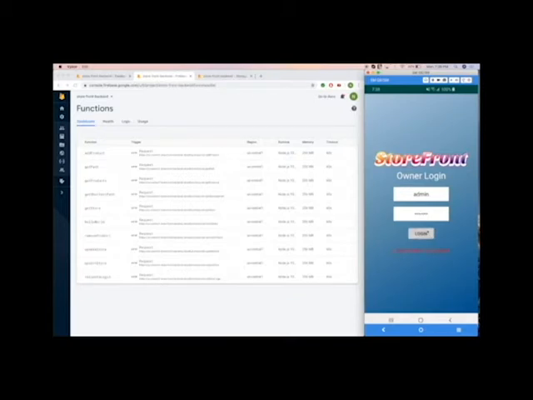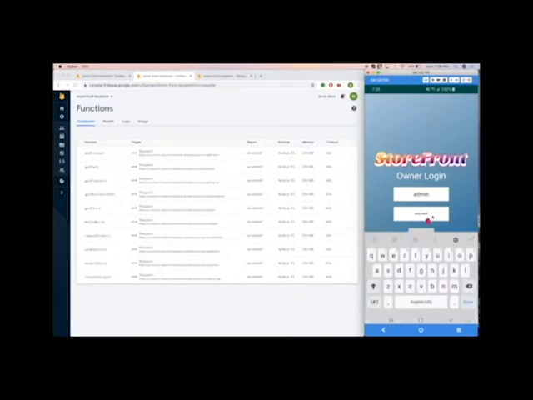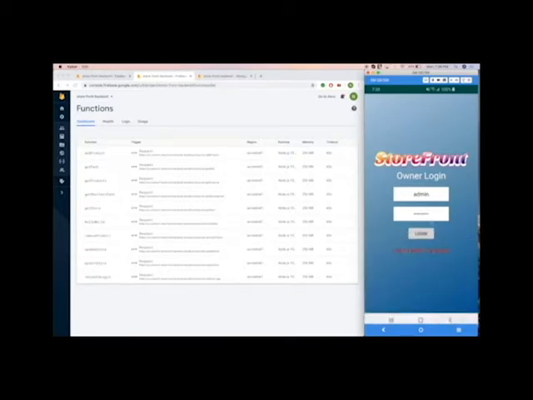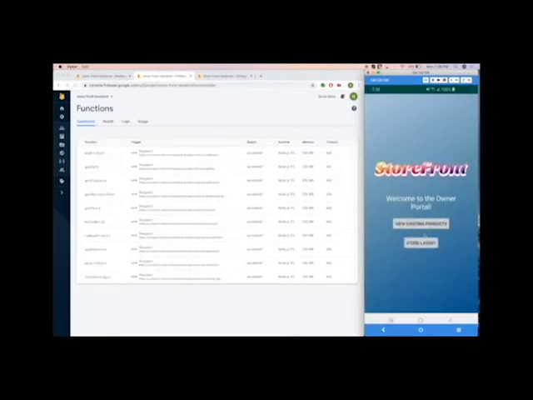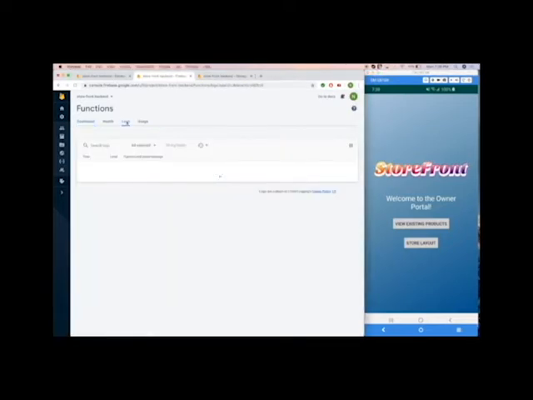I spelled password wrong purposely to show you what happens if their login is invalid. Now let's spell it properly. And as you can see, this leads to successful login. We can check that our valid login function on the backend was called twice with these requests.